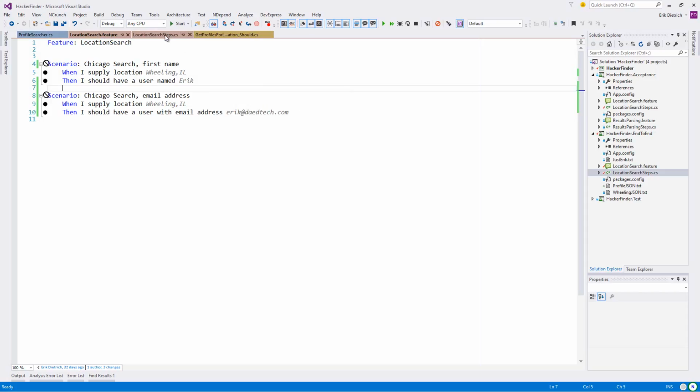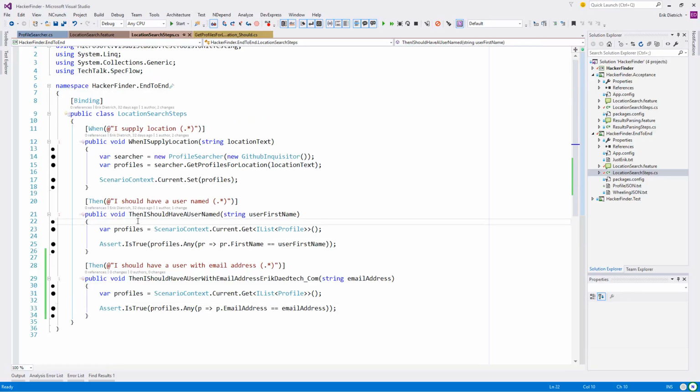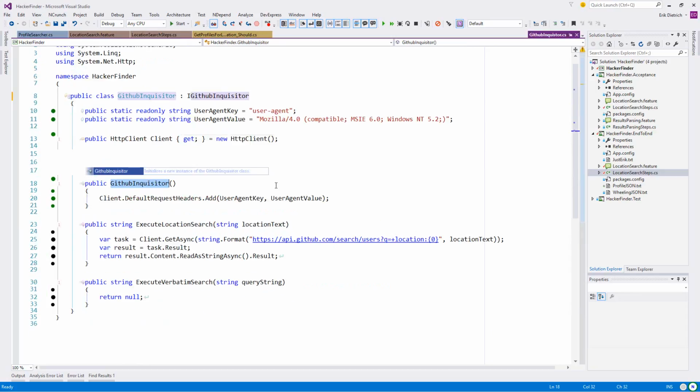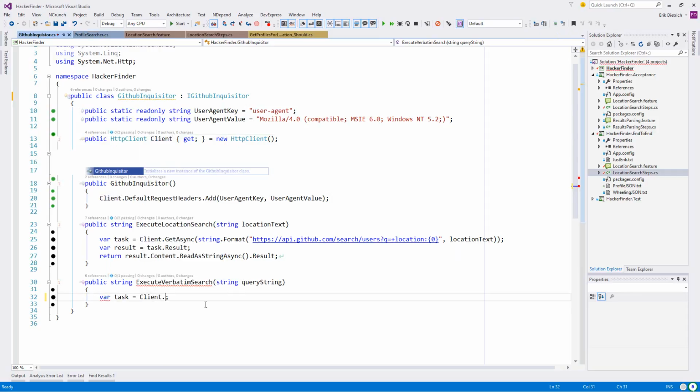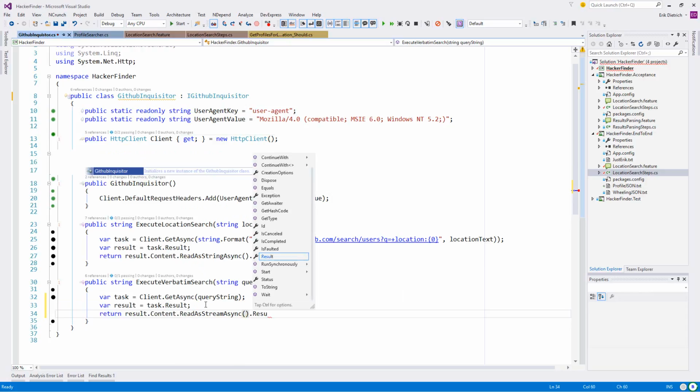Okay, so this is what I want. So a new profile searcher with a new inquisitor. This is a problem. The only thing I have covering this is this acceptance test, so there's still a little work to be done. Get async, and we're going to say query string. Get the result, return result.content.read as string async result.